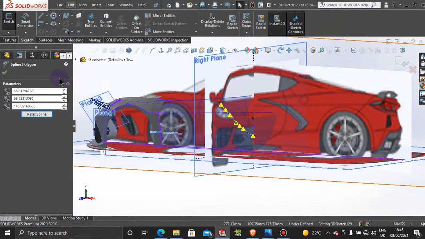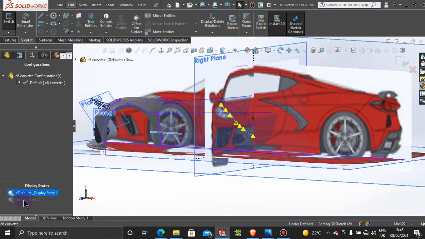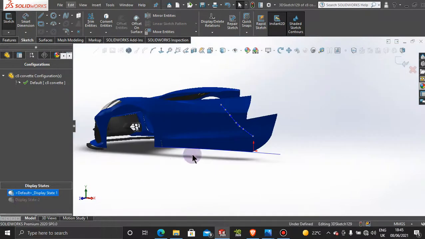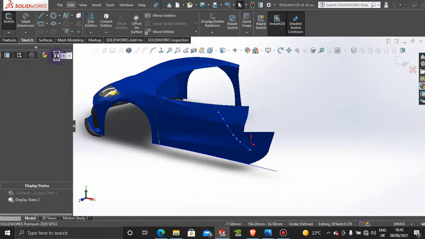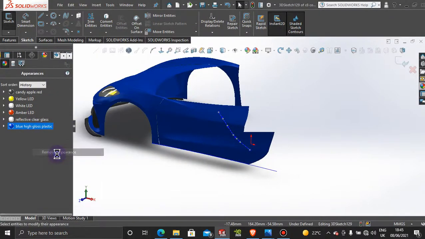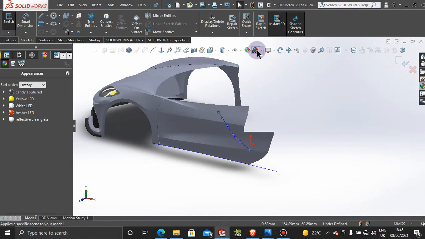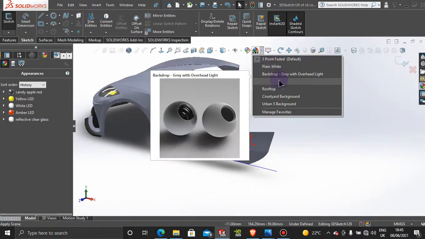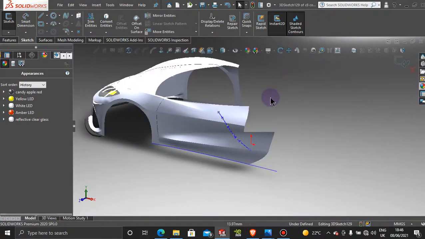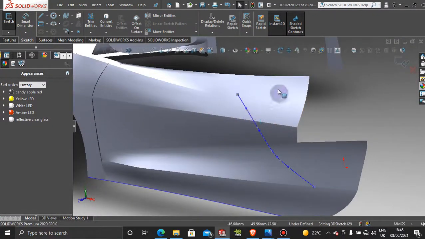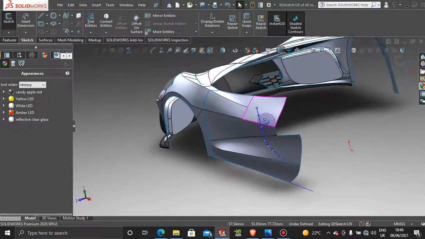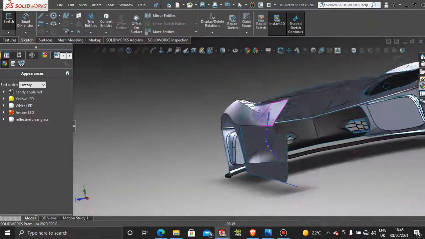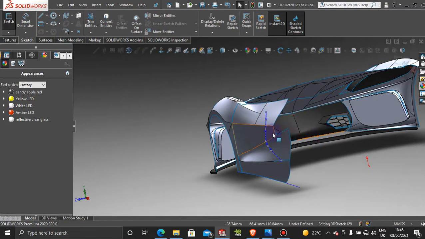Okay, and now I'm going to jump into the second display state here. In the second display state, we only see the blue. So I'm going to take off this appearance, remove the appearance, and then change the backdrop to a darker color so we can see these edges a little bit better. And maybe I bring in our shaded with lines so we can see things a lot better. Here we can see already that this needs to come out a little bit more.